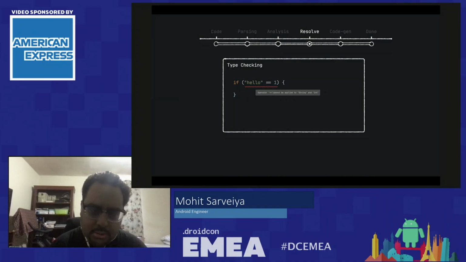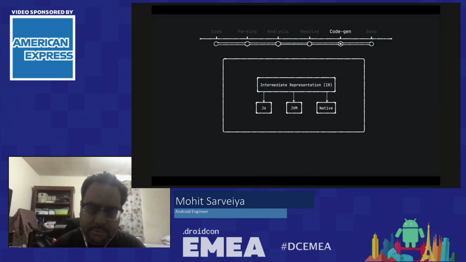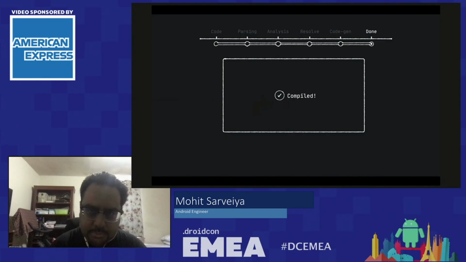After type checking is done, the last phase is the code generation phase. Kotlin 1.4 has a new backend, and the compiler has an intermediate representation. It transforms your code into this IR and allows you to target different platforms such as JS, JVM, and native. After you target one of these platforms, your compilation process is done and you can execute your code. Those are the different steps that the compiler goes through to execute your code.